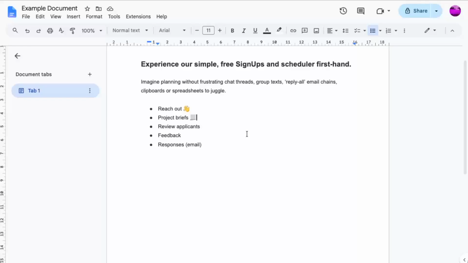Giving your document a clear name makes it much easier to find later, especially if you have a lot of files saved in Google Drive. It also helps keep your work organized, whether you're managing personal notes, school assignments, or business documents.